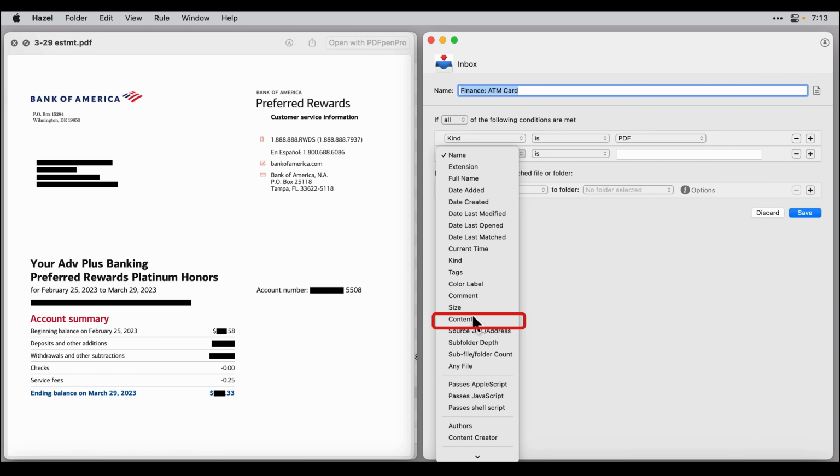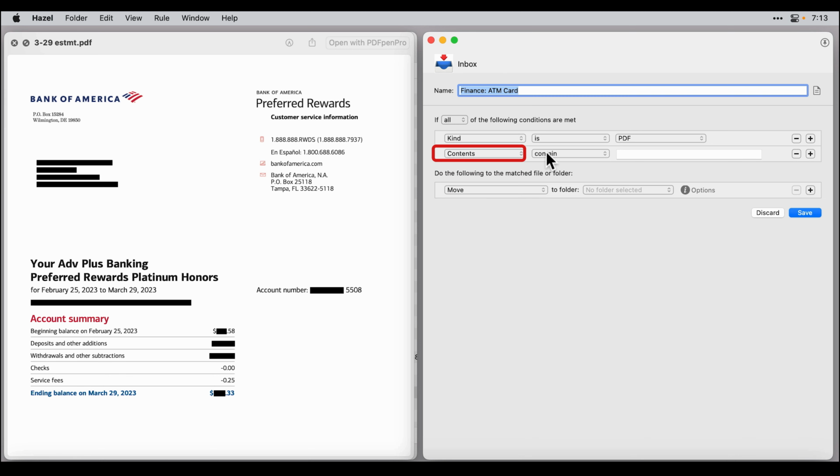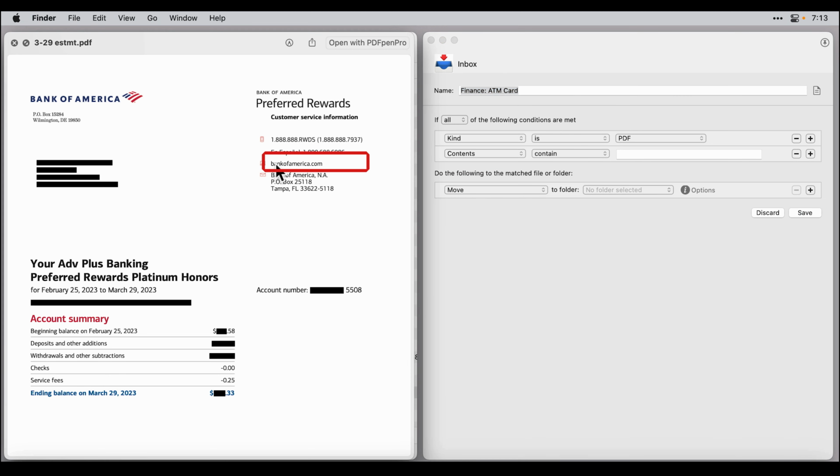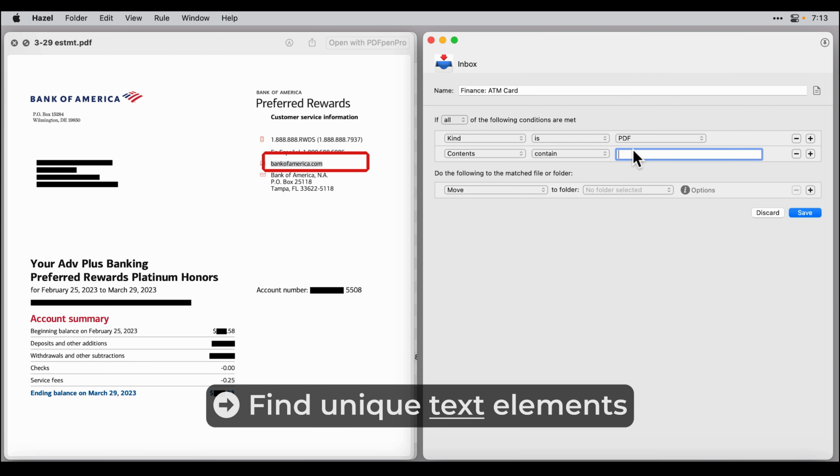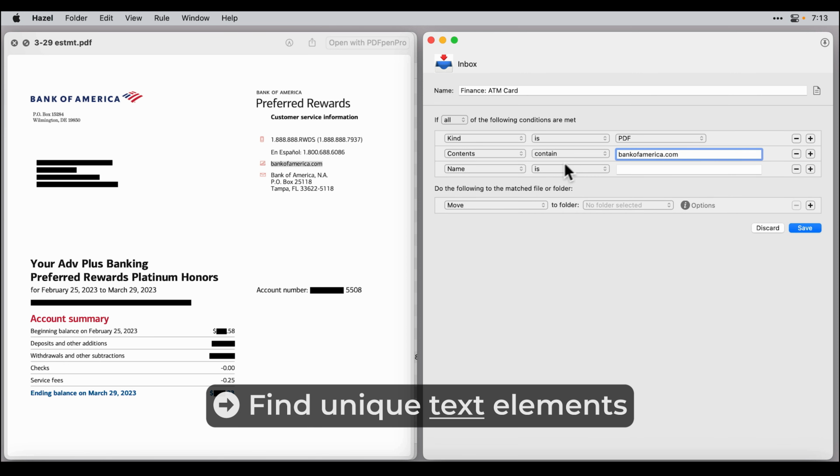I'm going to have Hazel look into the contents. So that's the stuff that's actually within the file, the words that are inside the file, which Hazel can read as long as the document's been OCR'd, and look for unique elements. So this Bank of America bankofamerica.com element is a very unique text element. And the reason why I'm choosing text is most files, when you OCR them, the text actually OCRs pretty well, but any kind of images don't.